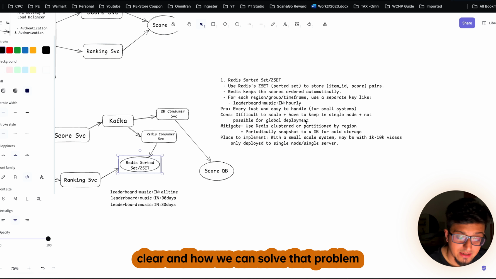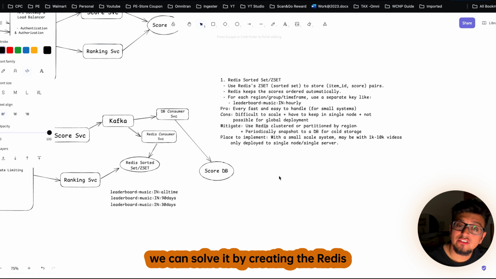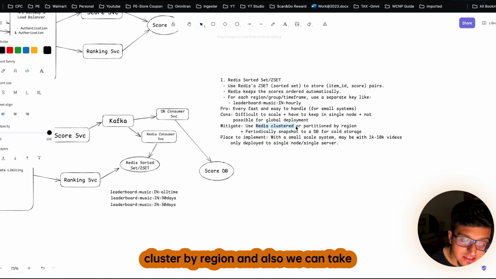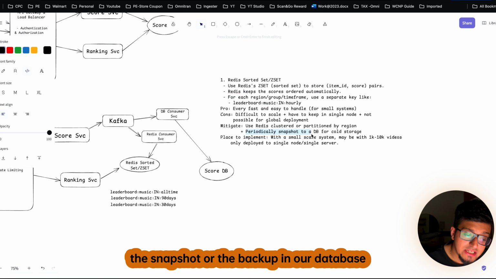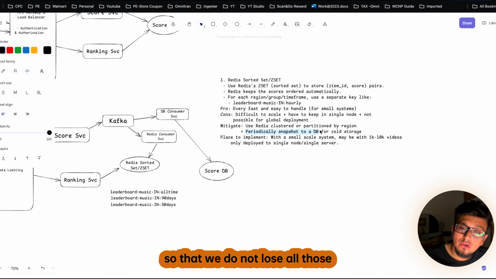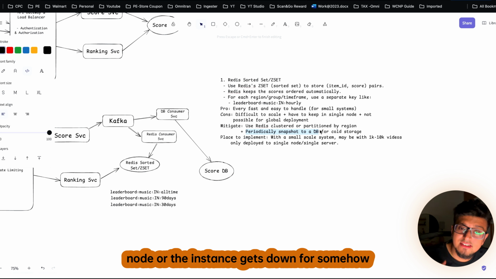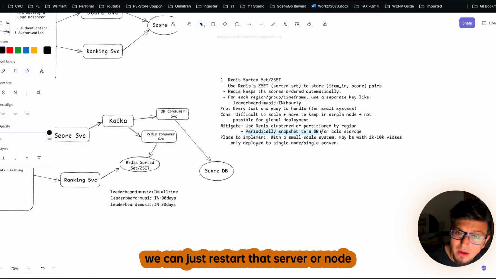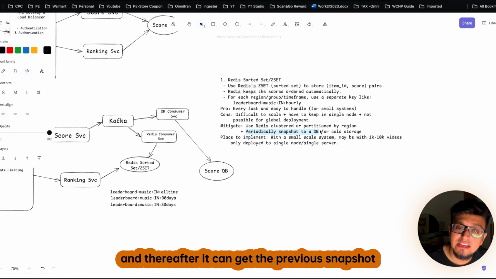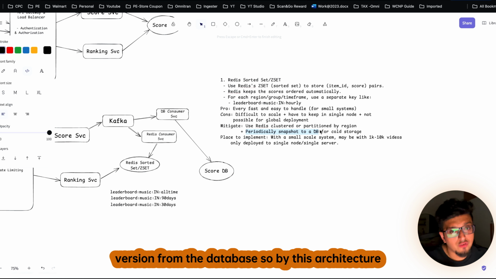I hope that is clear. And how can we solve that problem? We can solve it by creating the Redis cluster by region. And also we can take the snapshot or the backup in our database so that we do not lose all those pre-computed data. So that if a particular node or instance gets down somehow, we can just restart that server or node and thereafter it can get the previous snapshot version from the database.